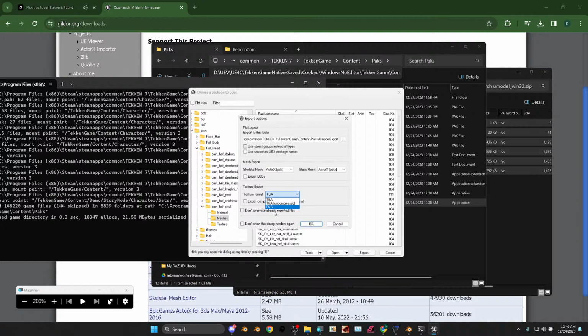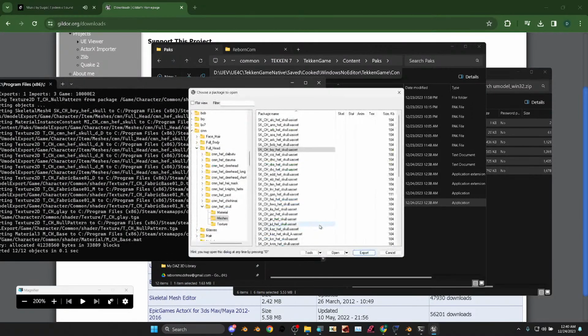And I'm using TGA format, but you can use PNG, it's fine. You can use GLTF also. Blender automatically accepts GLTF. But I think the PSK skeletons are more accurate. Depends on what you're doing. Some people swear by them. It's whatever. But I'm going to use the PSK for now, so I said okay.